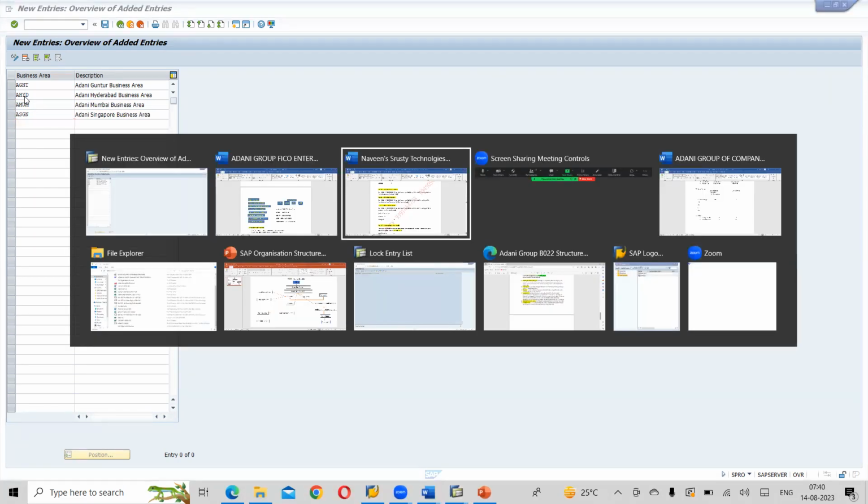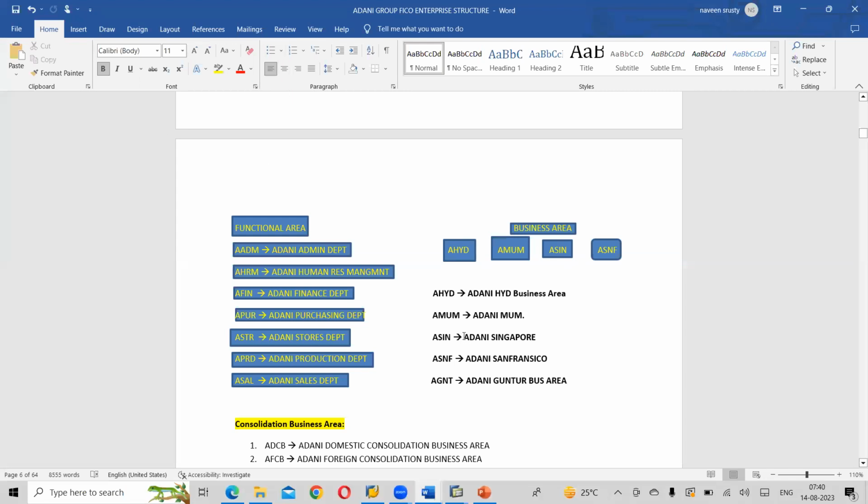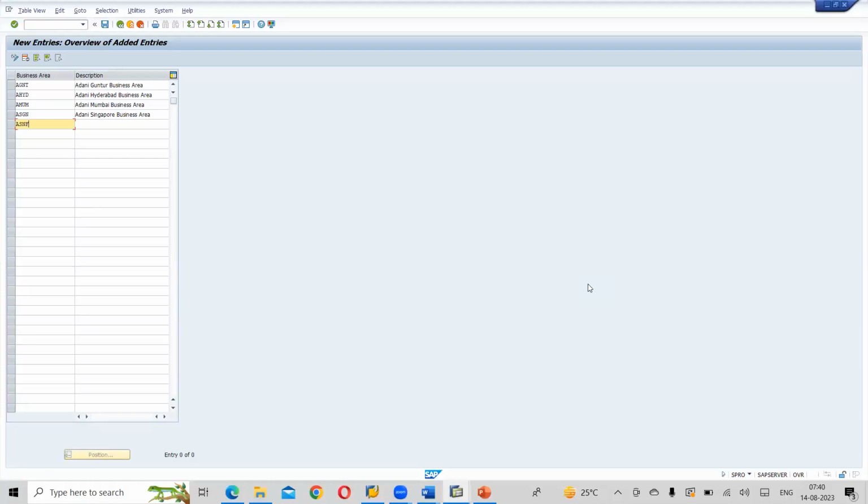What is the other one we decided to create? Guntur, Singapore, Mumbai, ASNF. That is nothing but Adani San Francisco business area. Wow, it's already there. Already used. Yeah, GGNT I'm taking. GHYD. G Mumbai. G San Francisco.